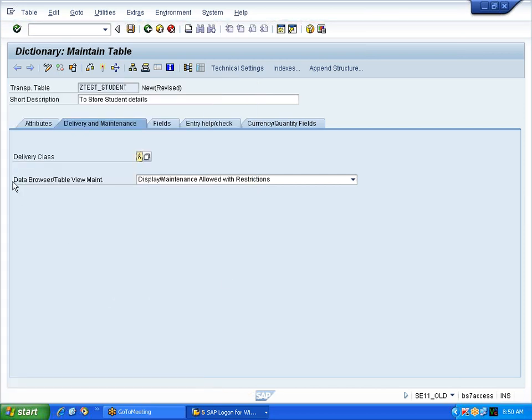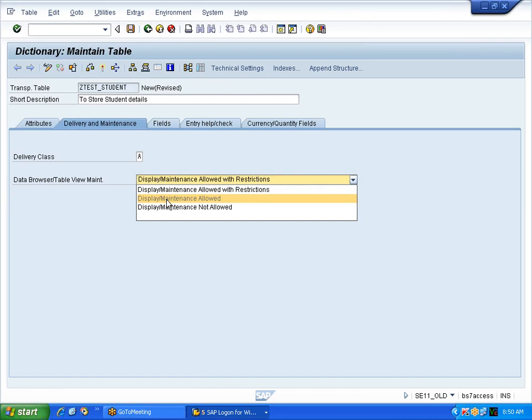And here the next option, data browser table view maintenance. Select this drop down and go for display maintenance allowed. Check this.